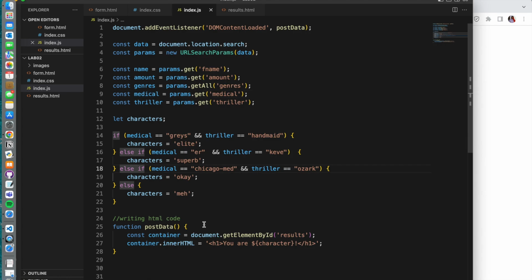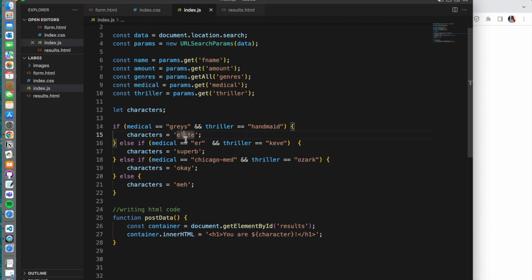But we don't want it to print out "you are a character". Like I said, we want it to print out all of these. The reason why this is happening is because whenever we want to set inner HTML content in JavaScript, we have to use multi-line comments.